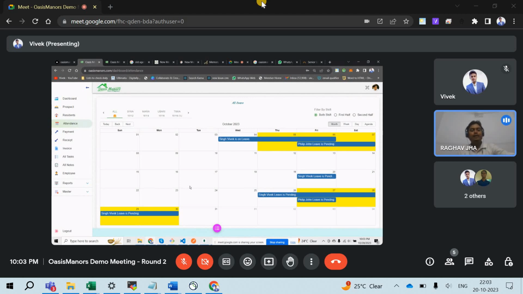Also, we have applied a search option and filter option in the prospect section. Vivek, will you please go to the prospect section? Is that done, uncle? Do you see anything on this page? Is that what you were saying, uncle, earlier?